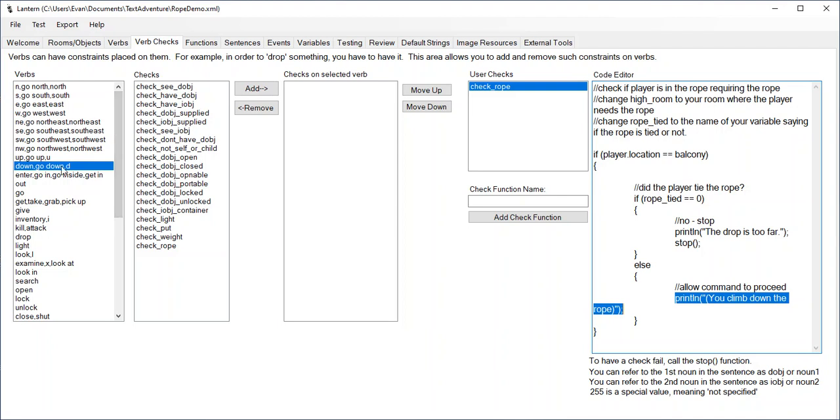So I'm going to select down here in the list on the left, and I'm going to select that check rope, and I'm going to click add. So now anytime I go down, I'm going to do the rope check. Now let's make sure I got that player.balcony rope tied. So we're going to check that variable, and that's it. So we don't have to change anything else in there. You can change the text if you want.